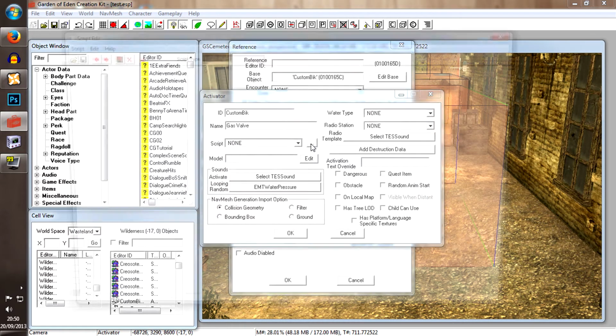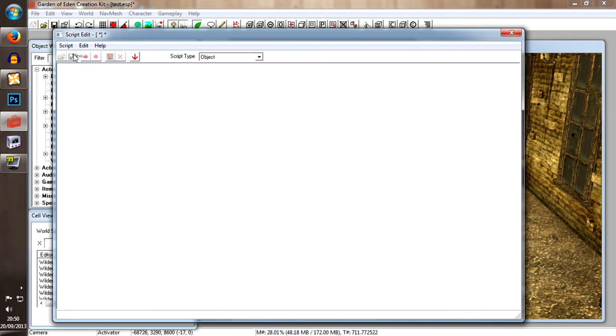and I'm going to make a script. Script new. Script type has to be object for this to work on this particular method. Okay, so I'm going to make the script now. I'm going to put it in the video description so you can copy and paste it and change it so it works for your directory. If not, just keep an eye on what I'm doing.